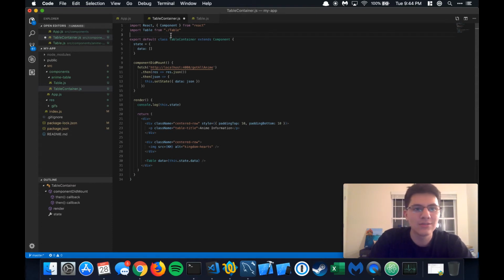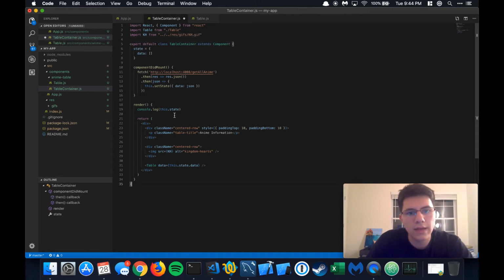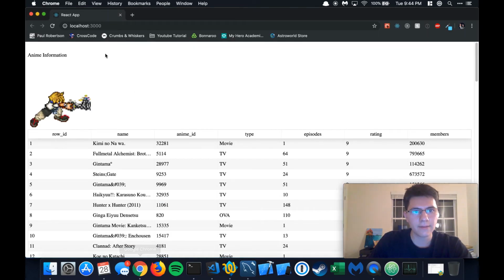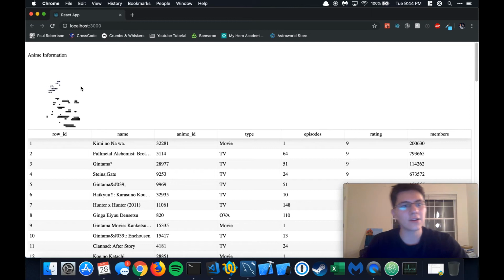Okay, so let's do this. Let's import the Kingdom Hearts. And this is just going to be an image, right? So we're just going to give it the specified path. So it's in res. It's under the GIFs folder, and it's actually called kingdomhearts.gif. So let's do that. Let's save this. See what we get. And there we go. That's our GIF that we use.